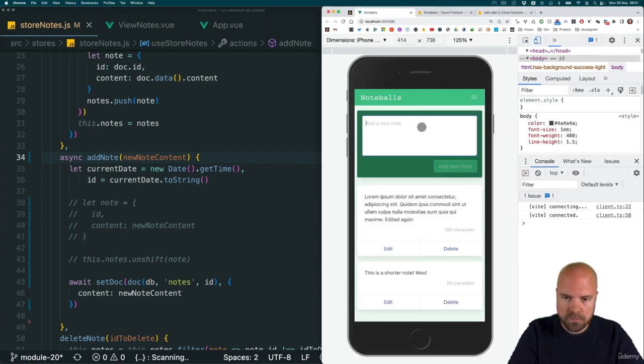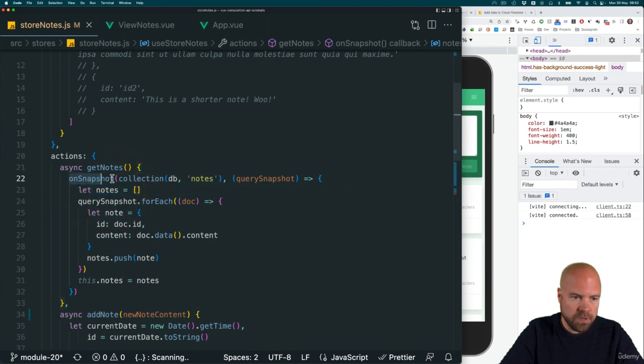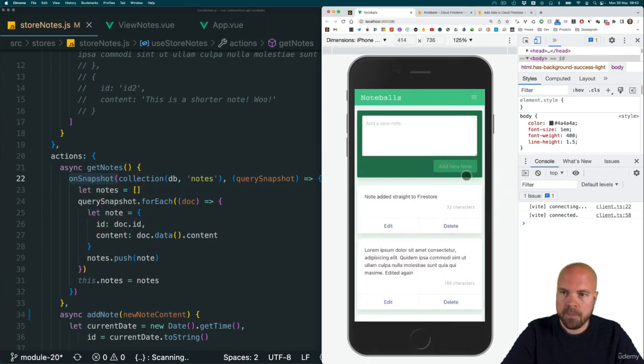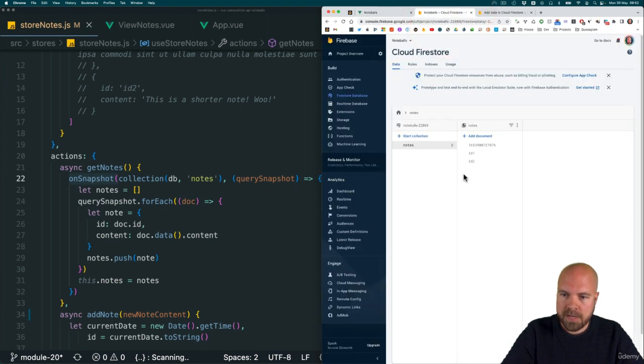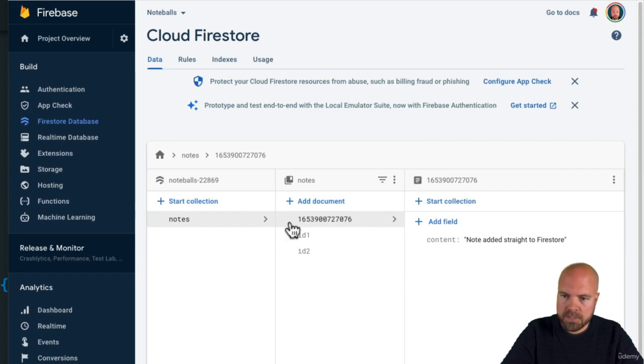Let's try and add a new note. Note added straight to Firestore. Click on add note. And we can see the note straight away in our view, because remember we have this on snapshot listener, which is always listening for changes and updating the view. Let's just make sure it's been added to Firestore, and we can see the note here, and we can see the ID based on the current date, and we can see the content property.